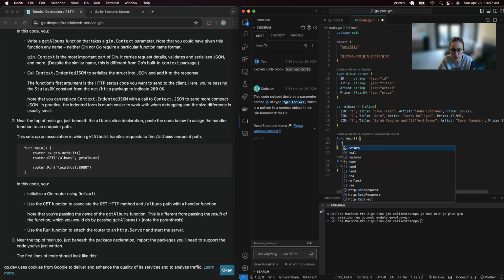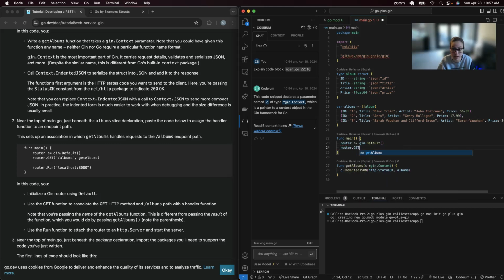Okay, so the first thing that we need to do is create our router. gin.Default. Nope. All right. I feel like that's setting up our router, but I don't really understand how it's doing that. So I'll probably ask it to explain it to me and do any Googling that I need to.